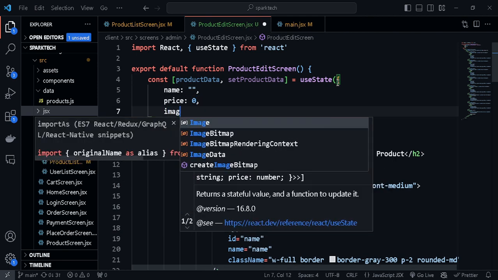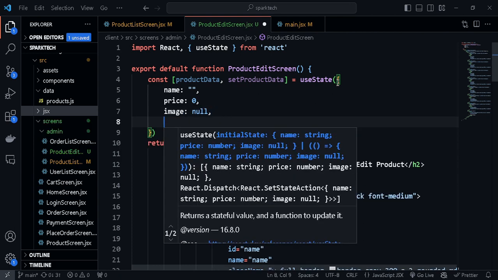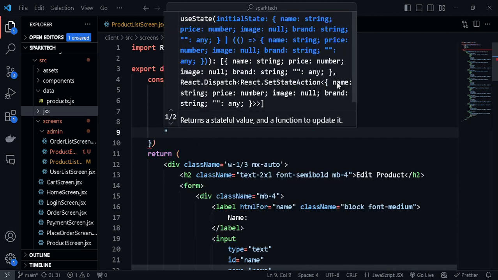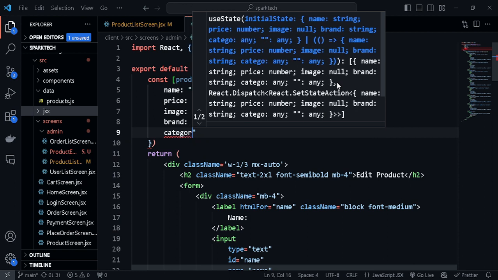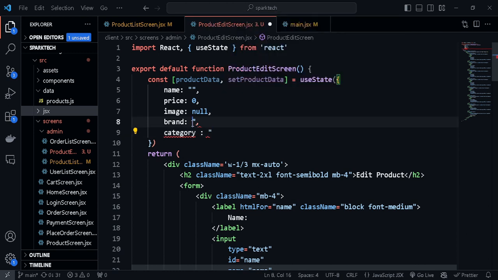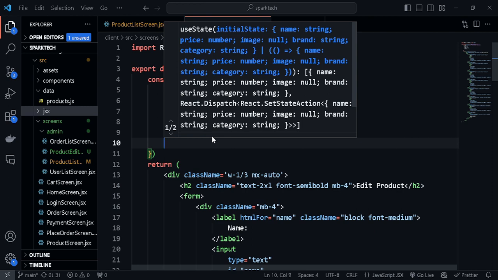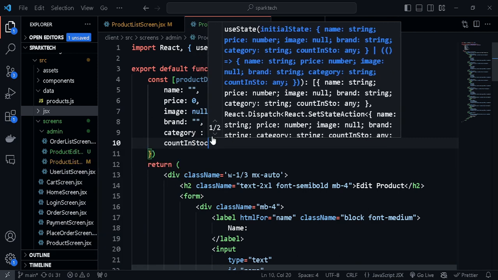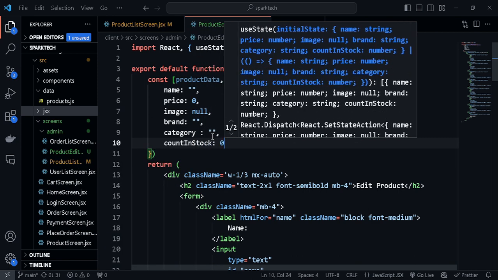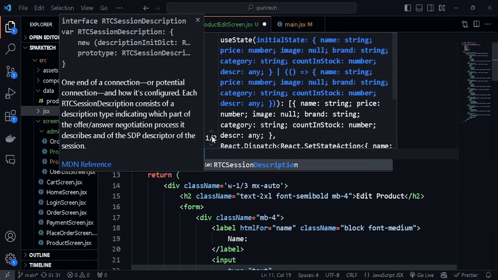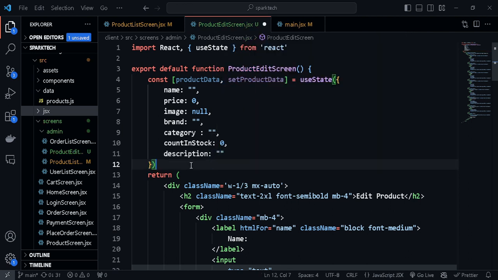Okay, so image at the moment is going to be null. Then we have the brand, which is going to be an empty string as well. Then we have the category, which also is going to be an empty string. Okay, so I messed this up. Okay, and then we have the count in stock, which is going to be 0. And then we have the description finally, which is going to be an empty string. Okay, so everything looks good.